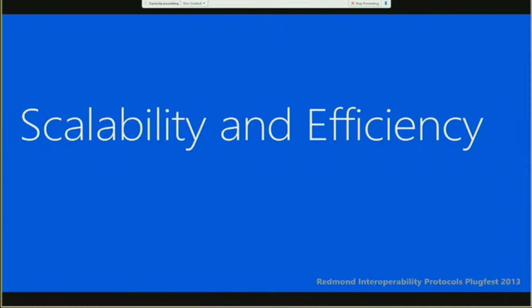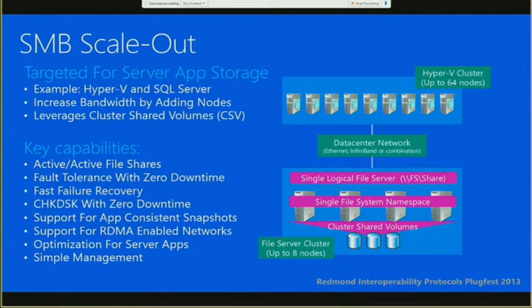The next big area was scalability and efficiency. With SMB, we've got something called scale-out now. What we've got here is a number of cluster shared volumes, shared storage of some sort, and a single file server namespace comprised of multiple nodes. Now, these nodes can be added or removed at any point in time. We could take this from 4 all the way up to 8, or we could take it from 8 down to 4, all the way down to 2. And the throughput scales linearly as we do that. As we add more nodes, we get more throughput. As we reduce the number of nodes, we get less throughput.